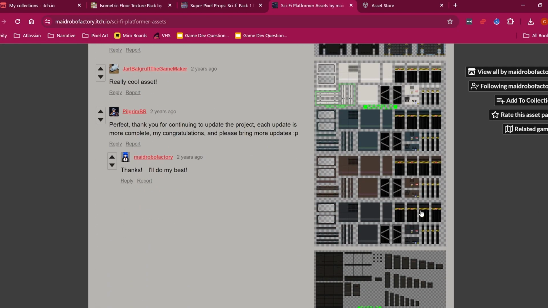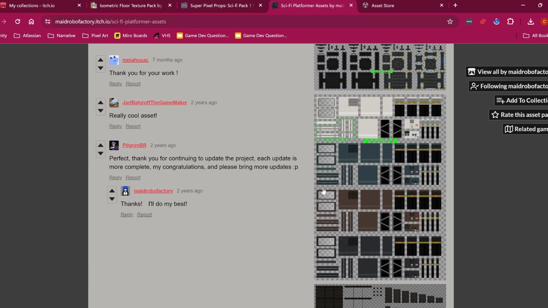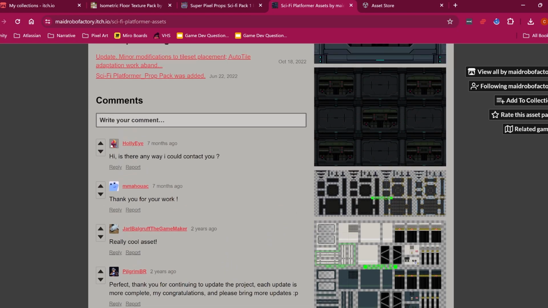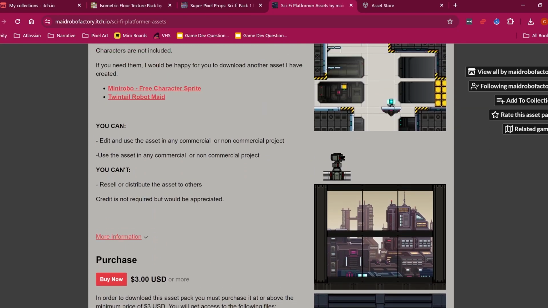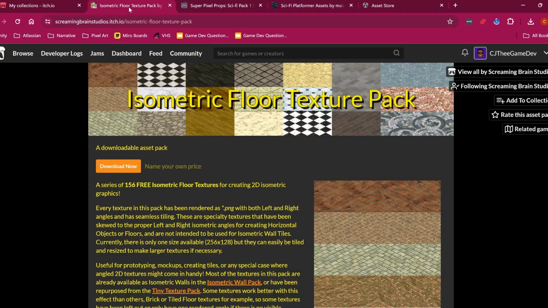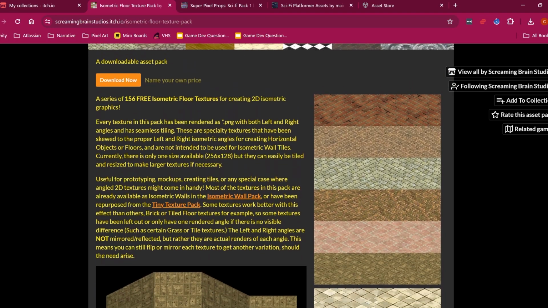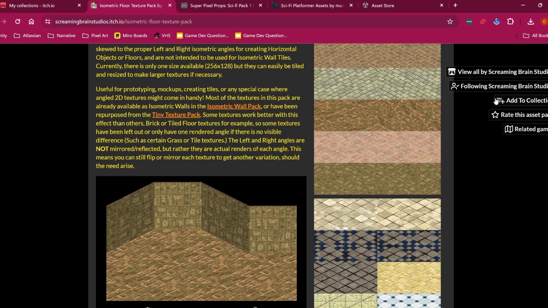And I also got a bunch of other assets in here that maybe I will use, but the focus was to really take a look at these background assets. I was looking for this very industrial kind of feeling that I think these really sold. And the hardest one for me to figure out was the floors. Trying to find an isometric floor texture pack was difficult. I did find this one by Screaming Brain Studios.